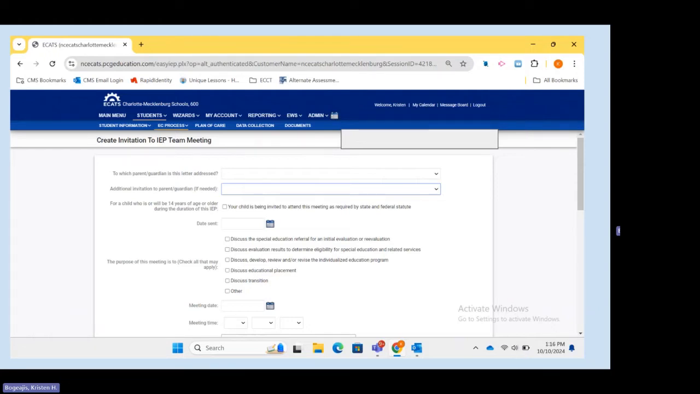So it's really important to make sure you are reading these and picking the correct options. You want to check all that apply, right? Something to keep in mind is that if you check too many things, that's okay. You can always reject those things in the prior written notice.